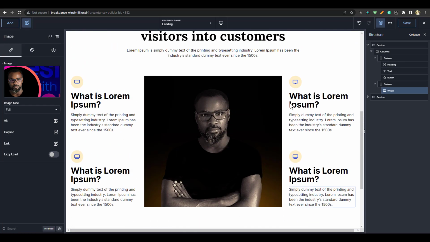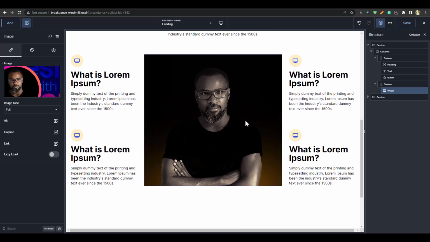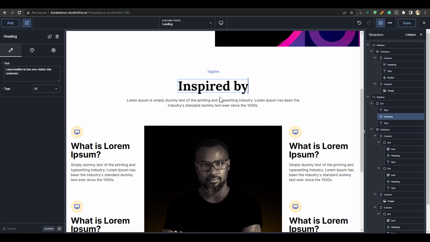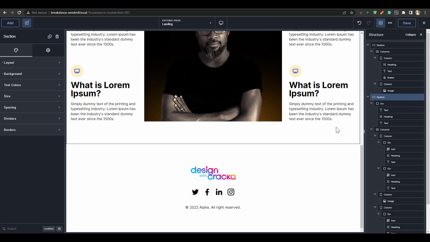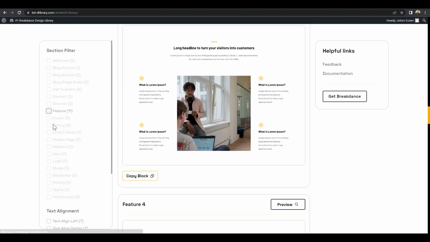I think I should just finish pasting my sections before doing the edit. So now I'm just going to call this Inspired by Difference. All right. And the next section I want to put there is a gallery. So let me go in, and I want to pick a gallery.